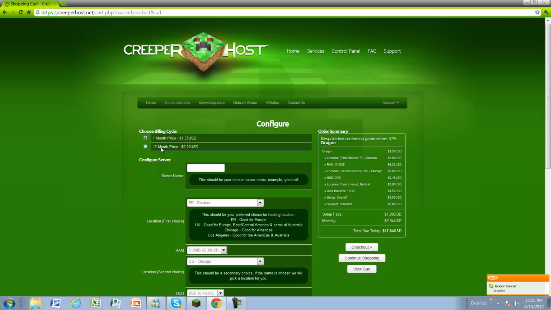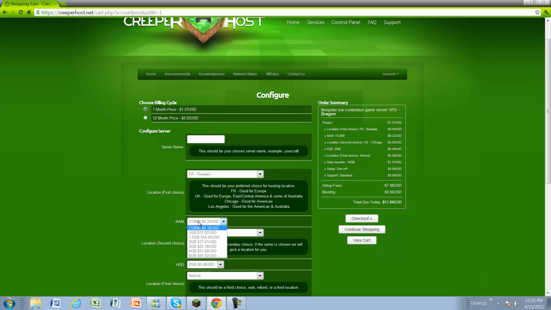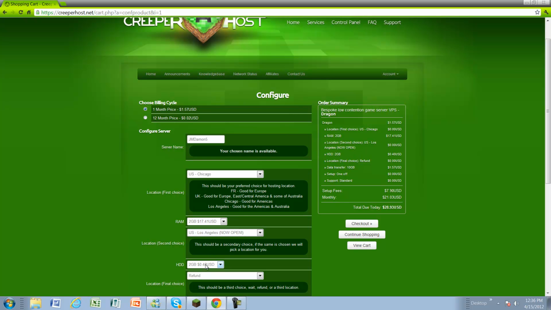And why I think you guys will like this is because you can actually design what you want. Here, I'll do one right now. I'll do my Minecraft name. And let's see. Location. I would pick Chicago. And for me, 2 gigabytes is good. Since I have to pick a second choice. And the HDD, you can go up to 15, just because it's not that much. I will do that.